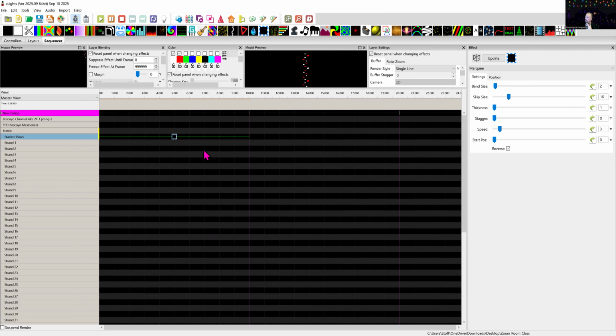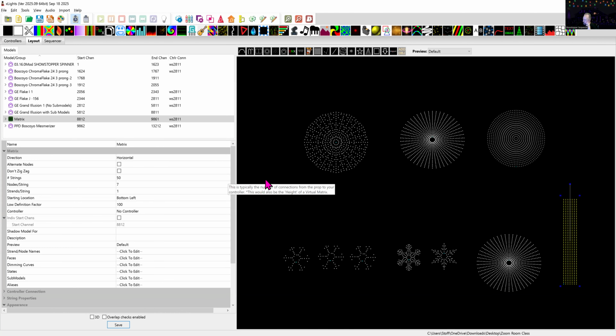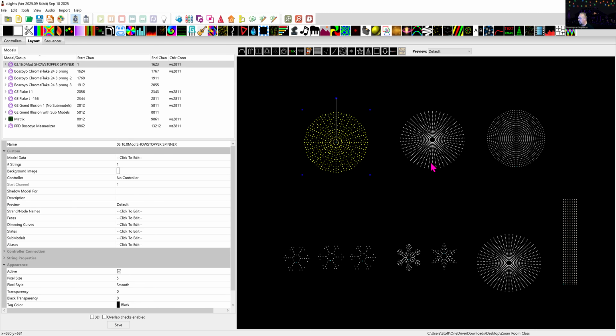All right, so those are what I call simple props. And what I'm going to share with you now is the process that I go through when I create submodels for what I call disparate props. That is props that have their own set of submodels, but it's difficult to take something like the Showstopper spinner and say put it on the GE Grand Illusion. So what I'm going to show you is the process I go through.